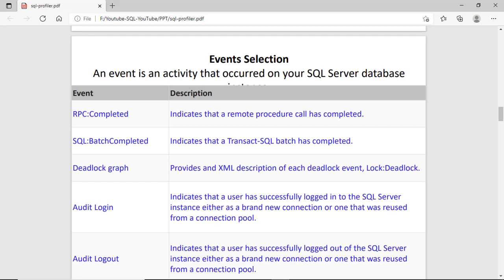The first one is RPC completed. RPC means remote procedure call. It indicates that a remote procedure call has been completed. Next class is batch completed. If you execute or fire multiple SQL statements as a batch, then this class will indicate whenever all the statements are executed.